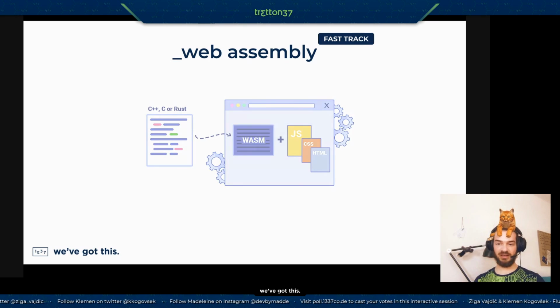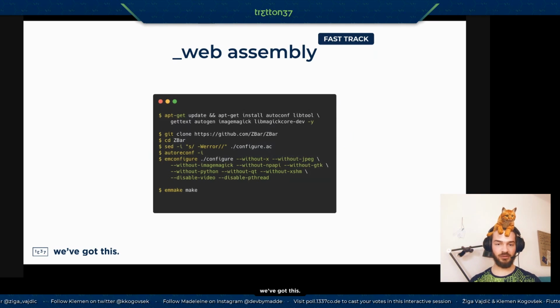So then we decided to try WebAssembly. And the first step you have to do is install lots of different tools and compile some of those tools, just in order to be able to compile, for example, the C language.